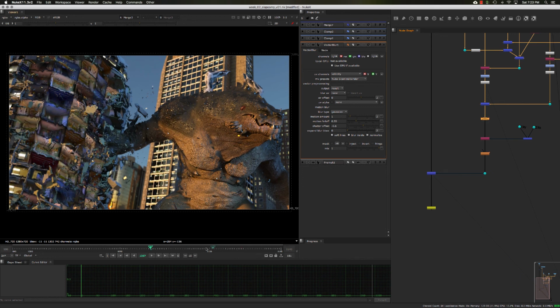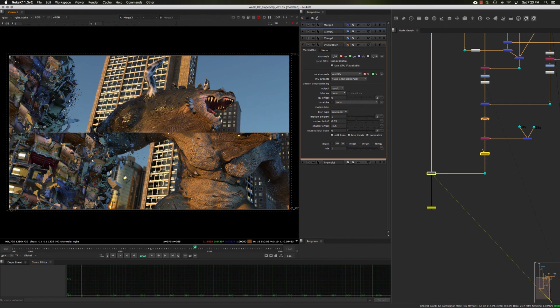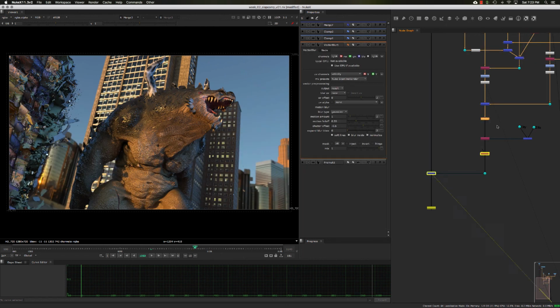And we could go again to another frame like 1092, and we enable our vector blur. You could see we're getting good motion blur. Right now the camera's fairly locked off here, so we're getting mainly his movement, but everything is getting blurred nicely together.